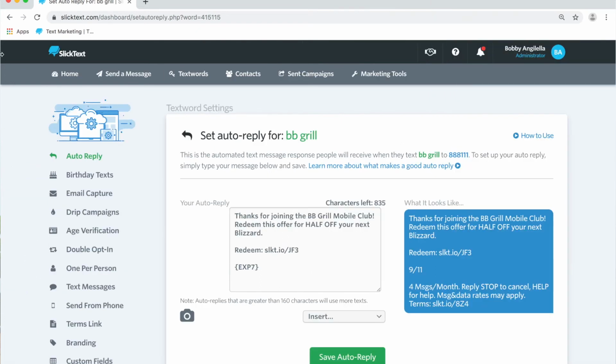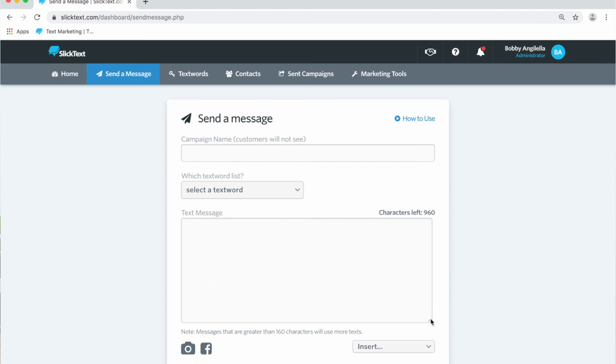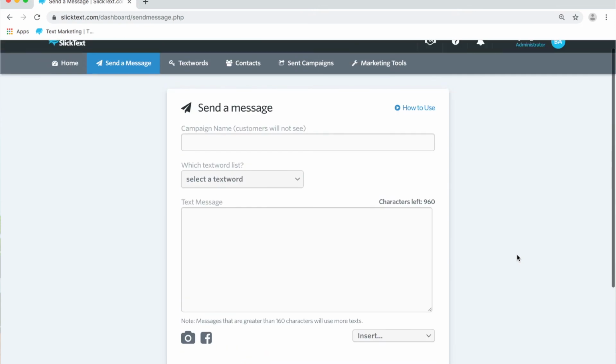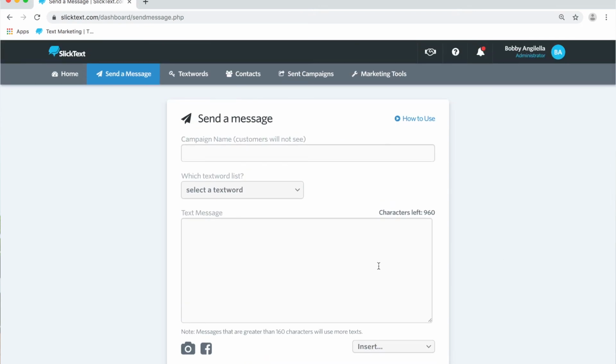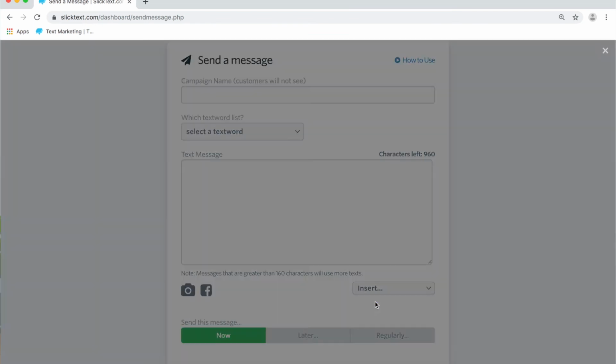Now, another spot you may use the dynamic expiration date is on the send a message page. Maybe you want to go ahead and insert a campaign on this page and then make this message date stamped as well dynamically from when you send the message. This is good for scheduled messages or any message that is recurring. Okay, that's another area that you can go ahead and insert a dynamic expiration date.